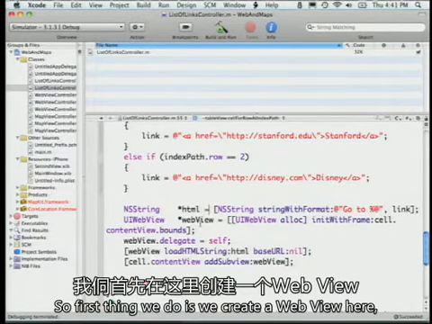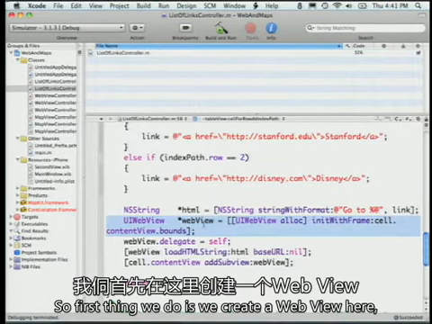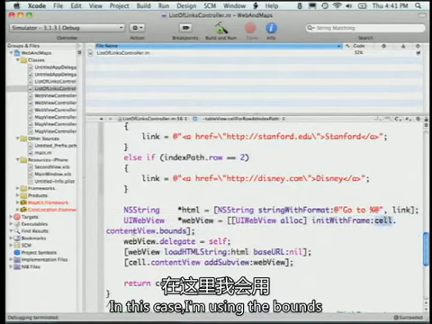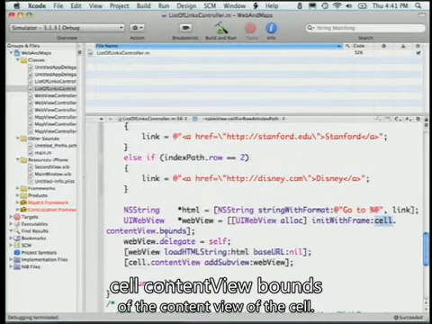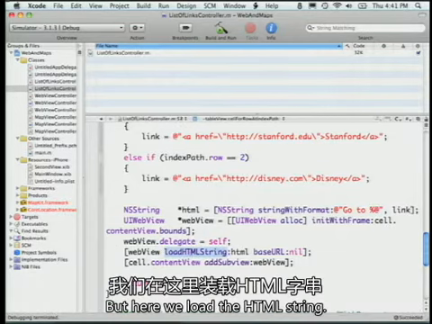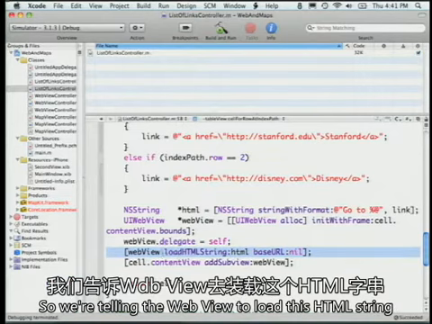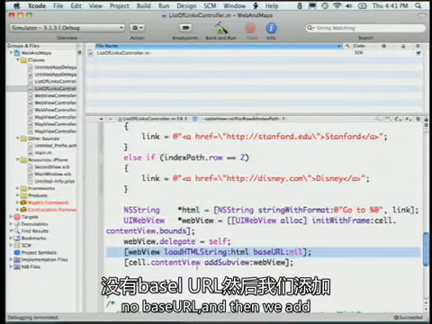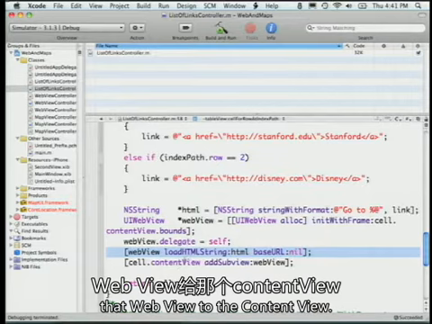So the first thing we do is create a web view here, UIWebView alloc, initWithFrame. In this case, I'm using the bounds of the content view of the cell. Don't worry about this delegate right now. We'll talk about that in a moment. But here, we load the HTML string. So we're telling the web view to load this HTML string that we set up here, which says go to and then the link, no base URL, and then we add that web view to the content view.